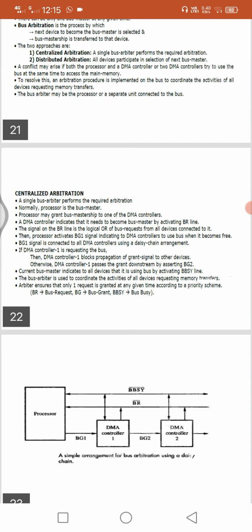So previously the processor works as the bus master, but here the DMA controller activates the BR line in order to become the bus master. So here the DMA controller is the bus master. The signal on the BR line is the logical OR of bus requests from all devices connected to it. Then the processor activates BG1, a signal indicating to the DMA controller to use the bus when it becomes free.